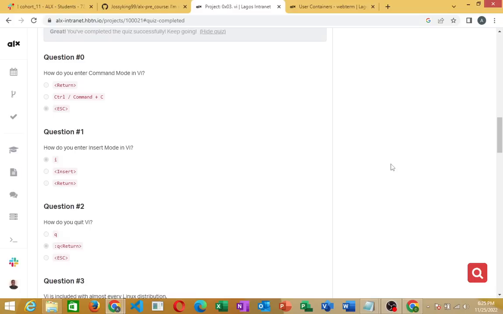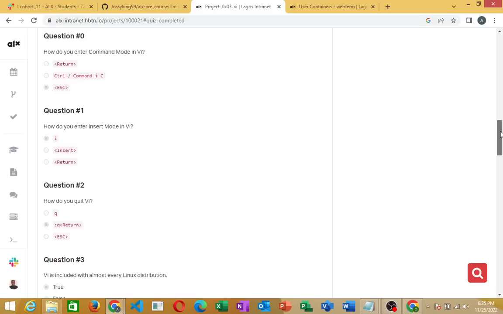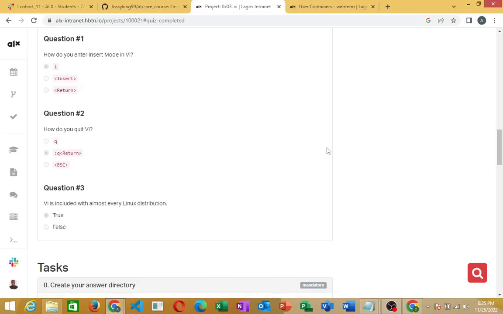Then the third question, question 2: how do you quit VI? The command to quit VI is :q, then you press your return or enter key. It's :q, then your enter or return key.